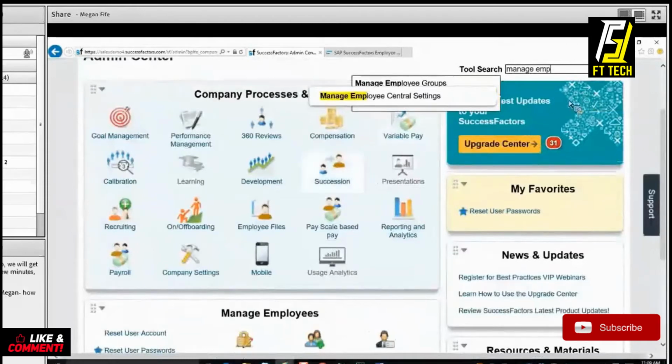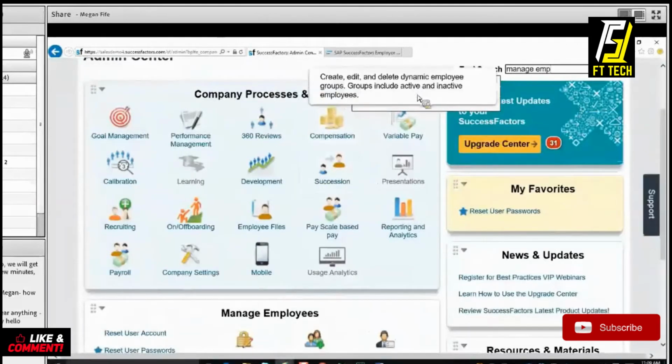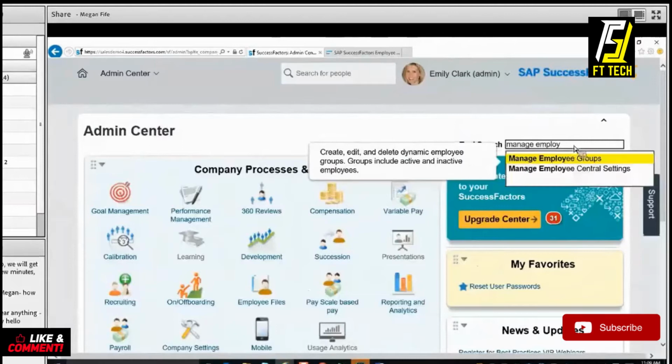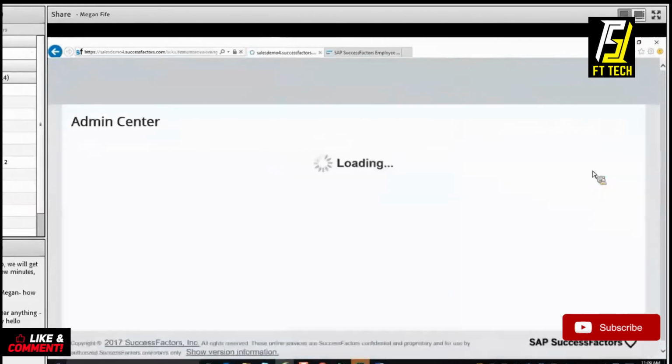This is sort of a new tool that came about in the last couple of years to make it easier for customers to be able to turn things on or enable things without having to go through provisioning.